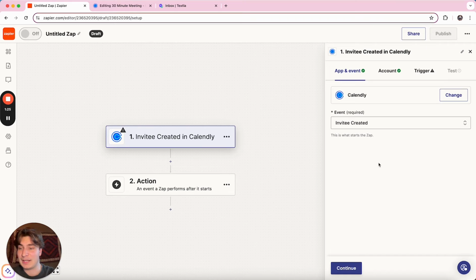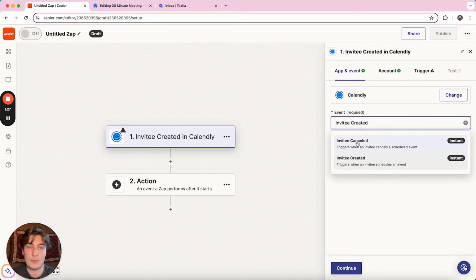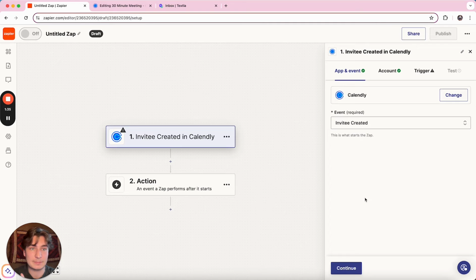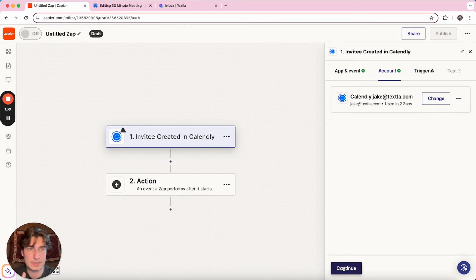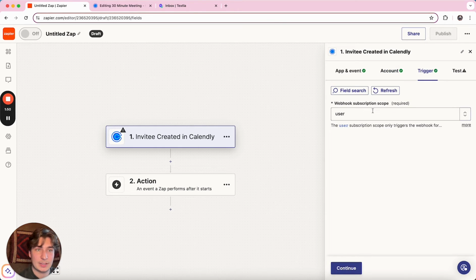If you're looking to send out an SMS text when they cancel as well, you can follow all these steps in this video, do pretty much the same thing. It'll just be when they cancel it, not when they create it. But for the sake of this video, we'll do it when it's created, and we'll hit continue. And then just connect your Calendly account to Zapier if it's not already connected, and you can change it if you need to change that up.